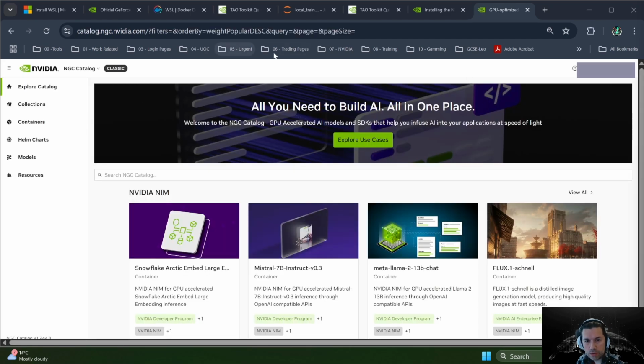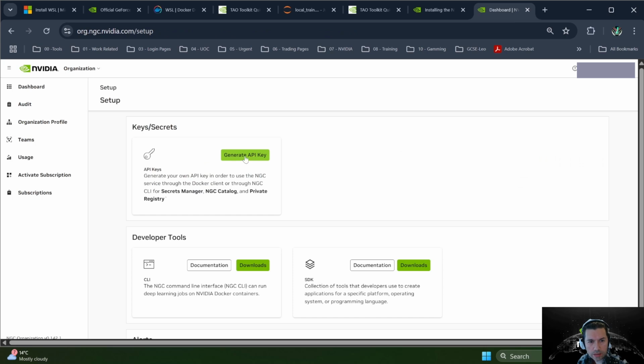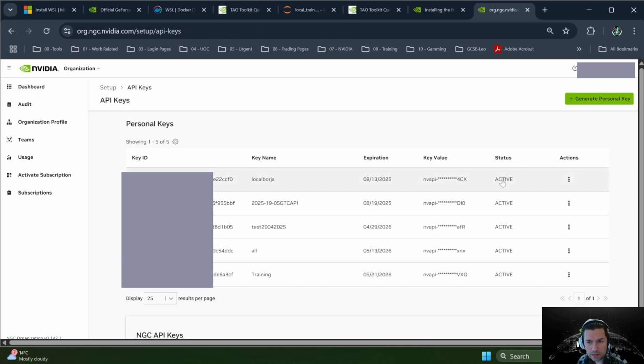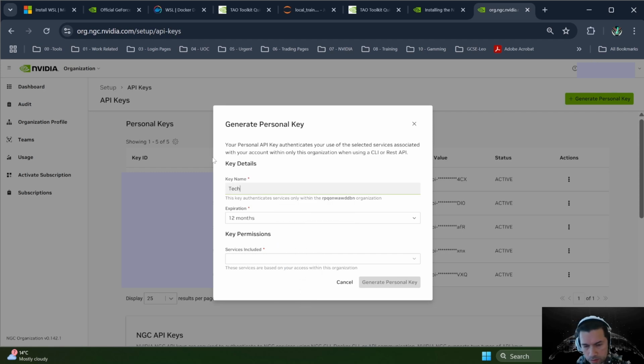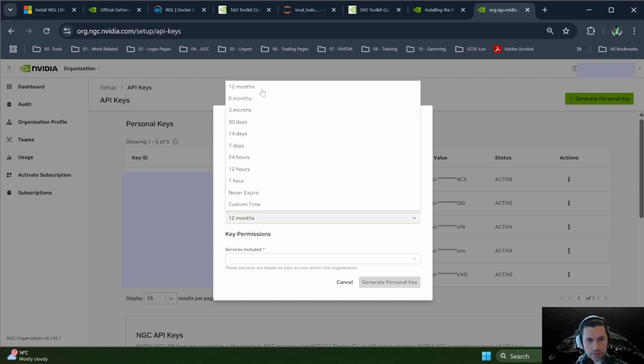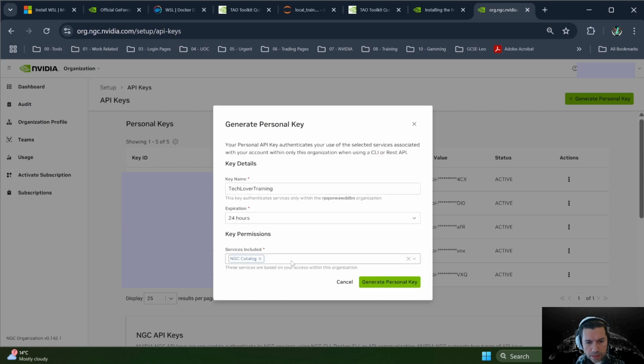Okay, once you have logged in, go to your name here, go to setup, generate API key. Once you generate your personal key, you put a name, tech lover training, just for test, for 24 hours, and we need the NGC catalog, but you can add all the services in one key.